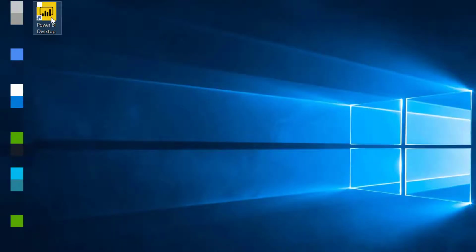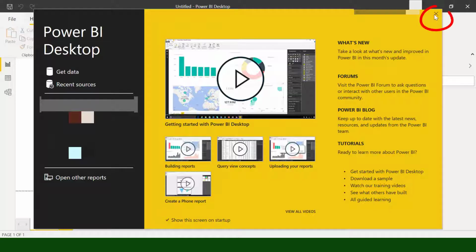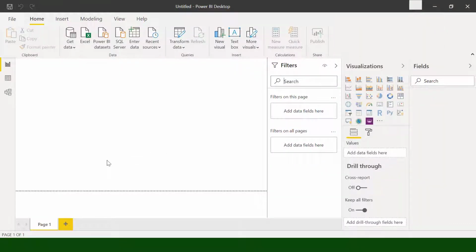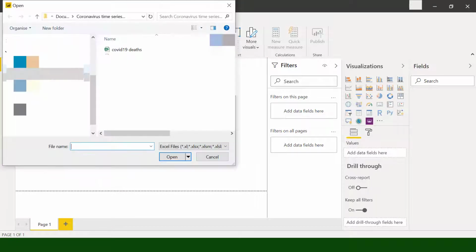Let's open the Power BI desktop in our computer. Close this screen, and now we are in the main screen. To make chart, let's get first the data. Our data source is an Excel file. Once you found the file, select it and click Open.